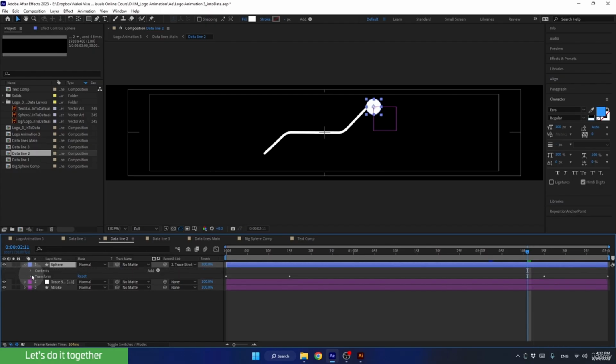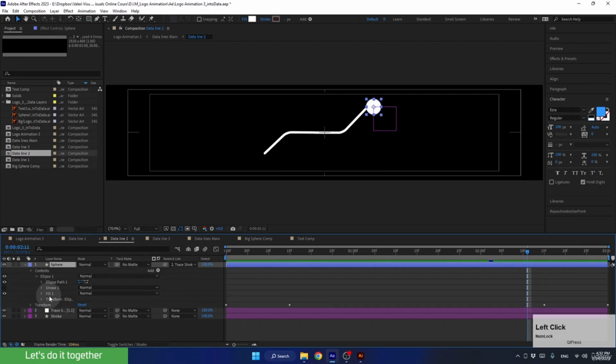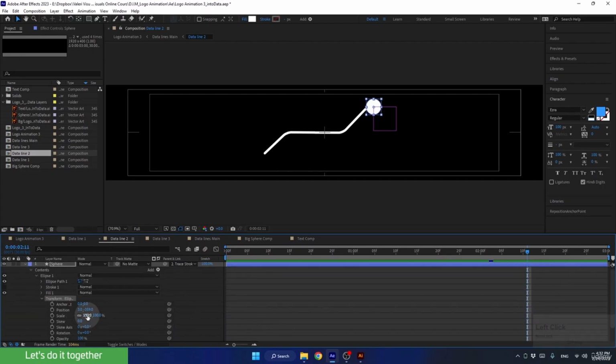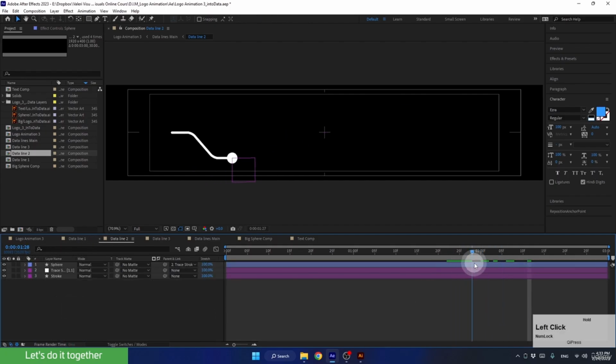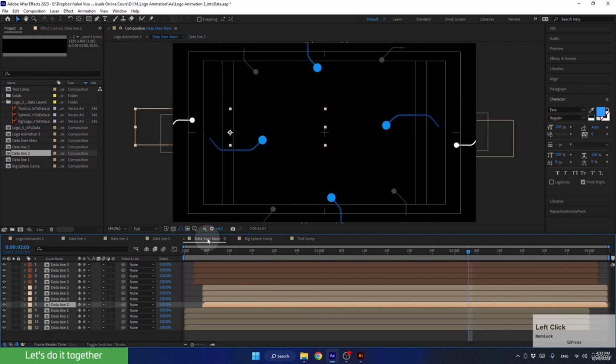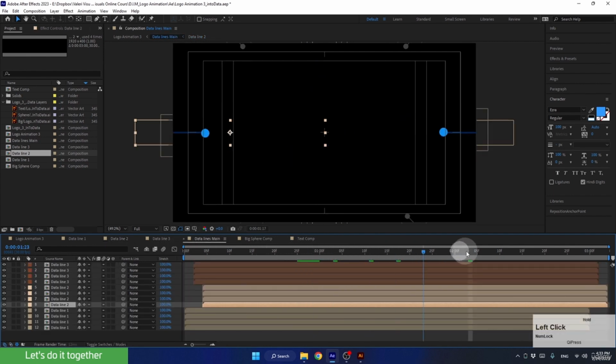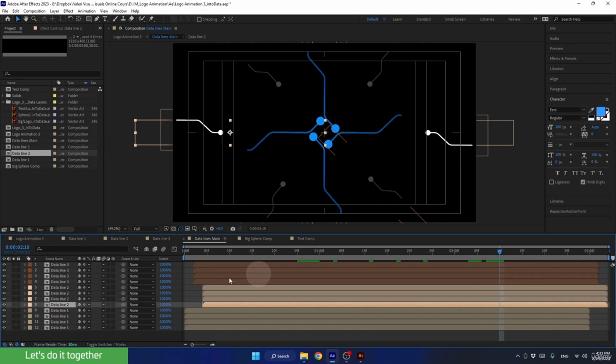So let's open the content and the ellipse. Now let's open the transform properties of this shape and change the scale from here. Let's set it to 70. And this time, we will leave the color of the sphere and the stroke in white. Now, go back to the composition of all the data lines. And let's focus on data line 3.